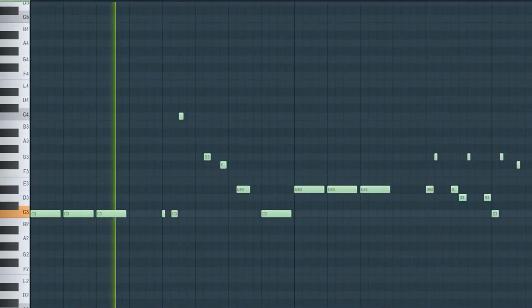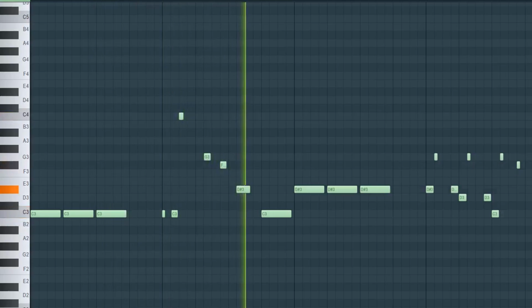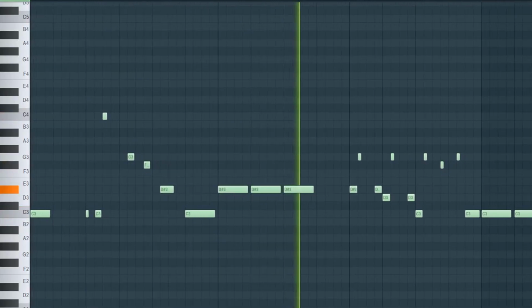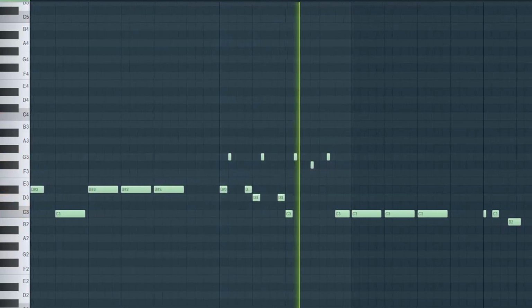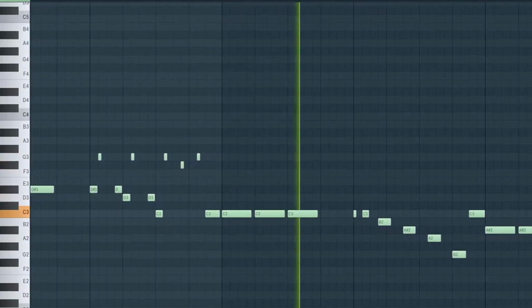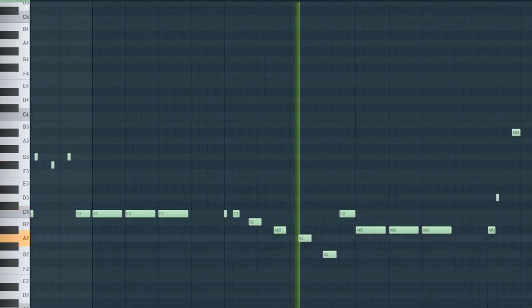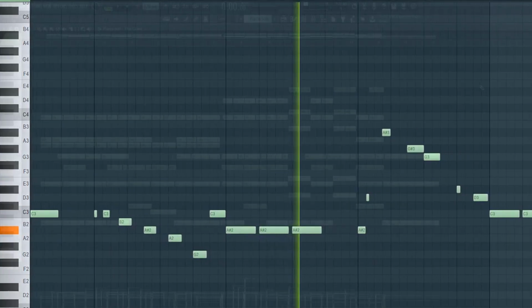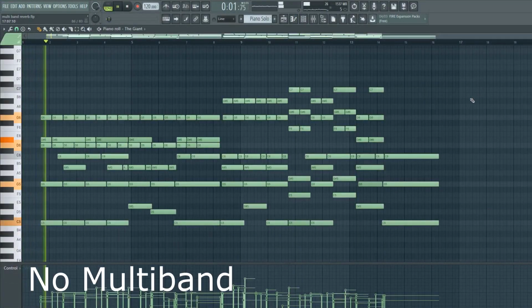So there are two ways to use multiband, and hopefully you have some ideas on how you can put this in your own productions and maybe have some experiments. You might get cleaner results or maybe you'll hate it. I don't know. Finally, we have, for our last example, a piano.